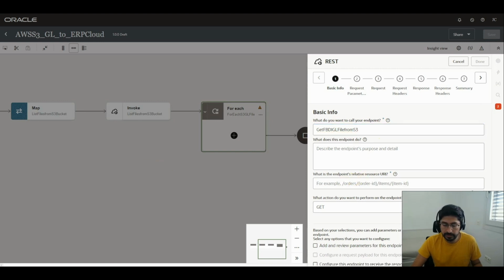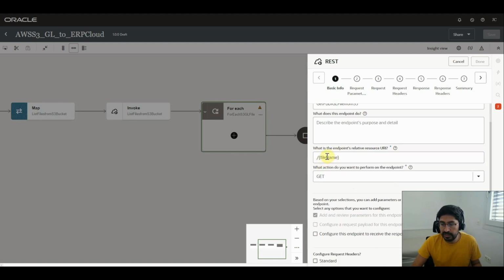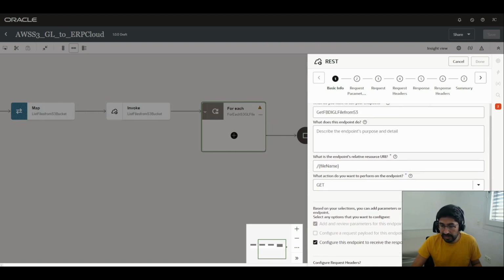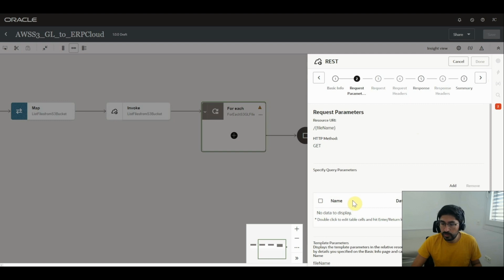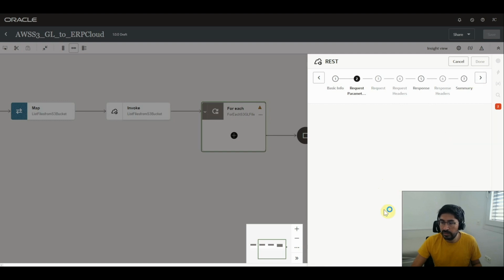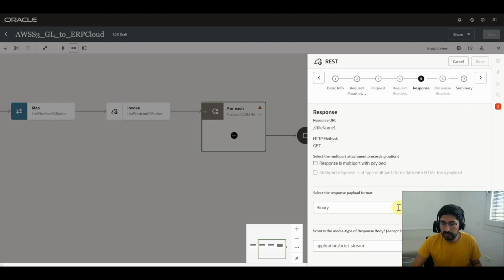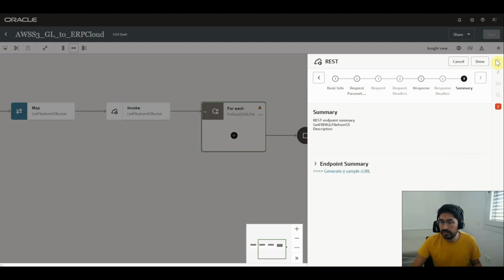The path of the operation is /filename. So this is a template parameter for the REST API, and I will use the key extracted from my REST API. So I need to configure a response for this. It's going to be a binary file, right? So this is just the template parameter file name that we have, and the response will be a binary file. So it's an application output stream response body media type, right? And that's it.